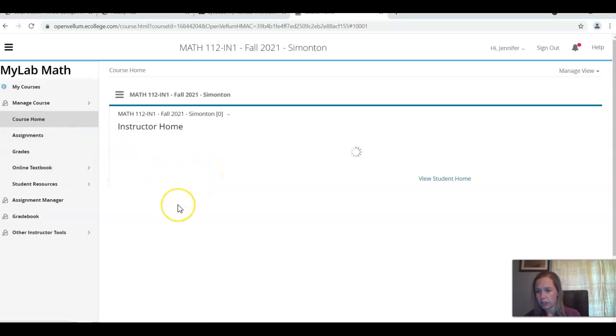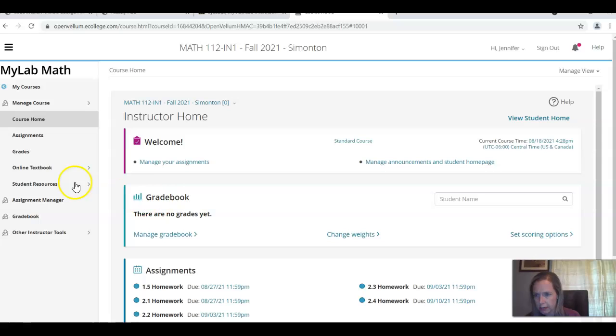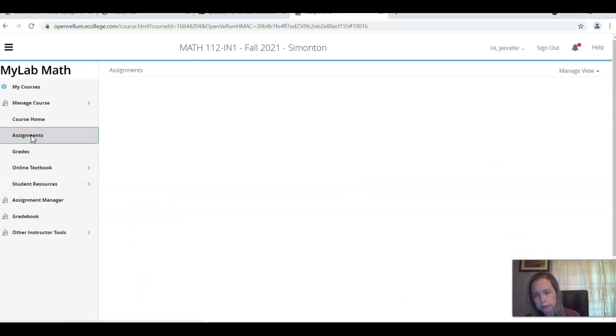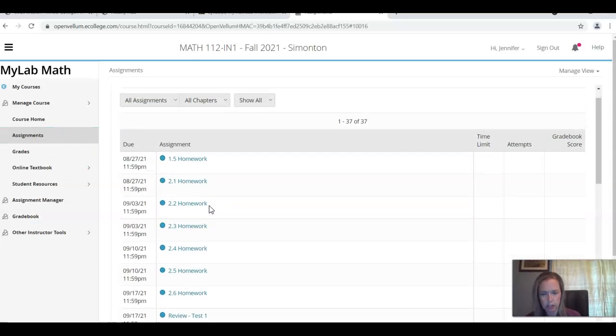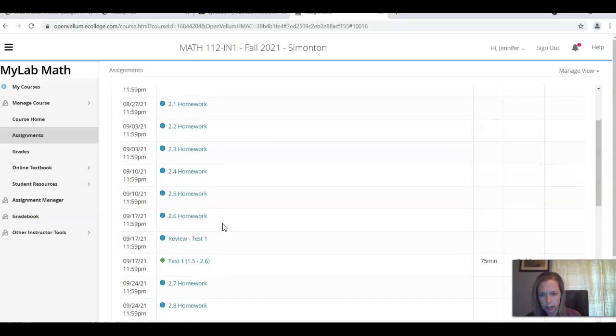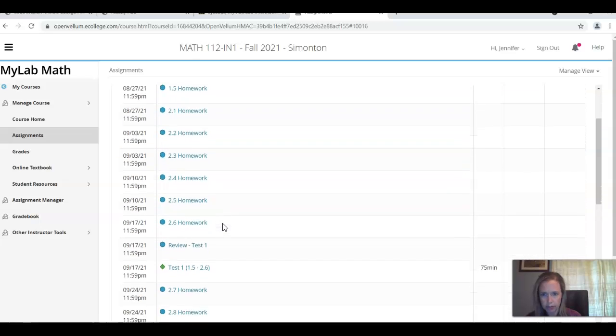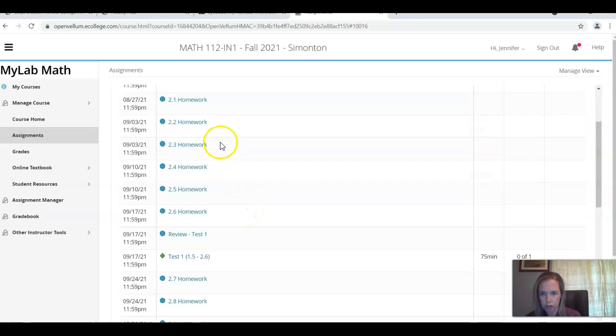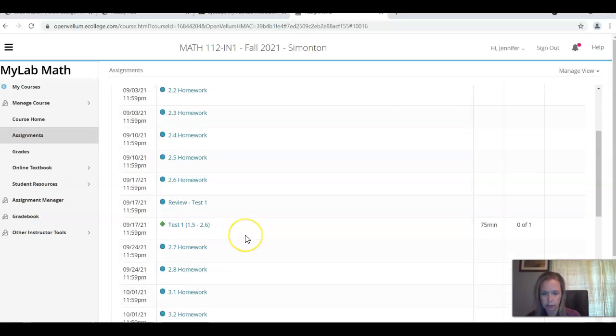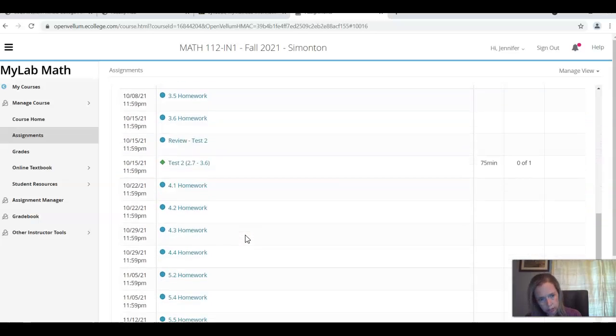And then usually what I do, there's multiple ways to get to your assignments, but I'll just come over here on this assignments tab and click there. And then you can see all the assignments that are listed right here, and they're all together. So there's 1.5, 2.1, etc. It gives you the due date over here. And we'll look at that calendar in a minute. So there's all those assignments, then there's a review for test 1, and then this is test number 1. And then it goes on and on and on.